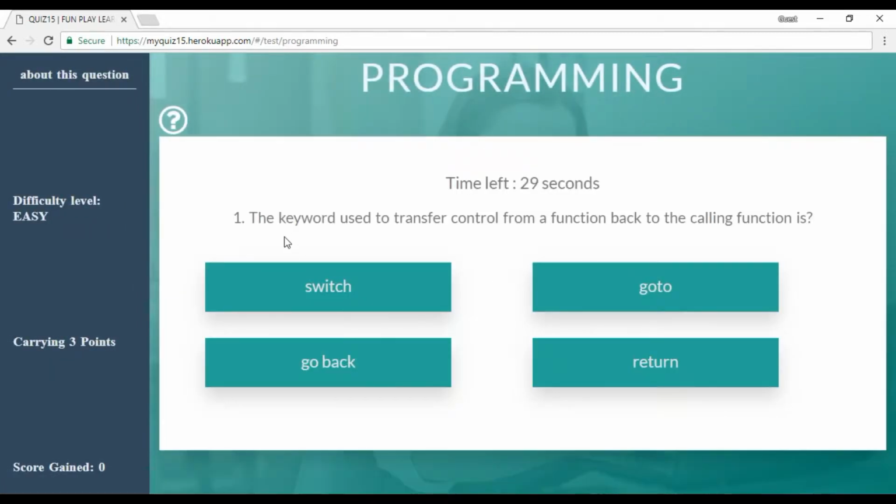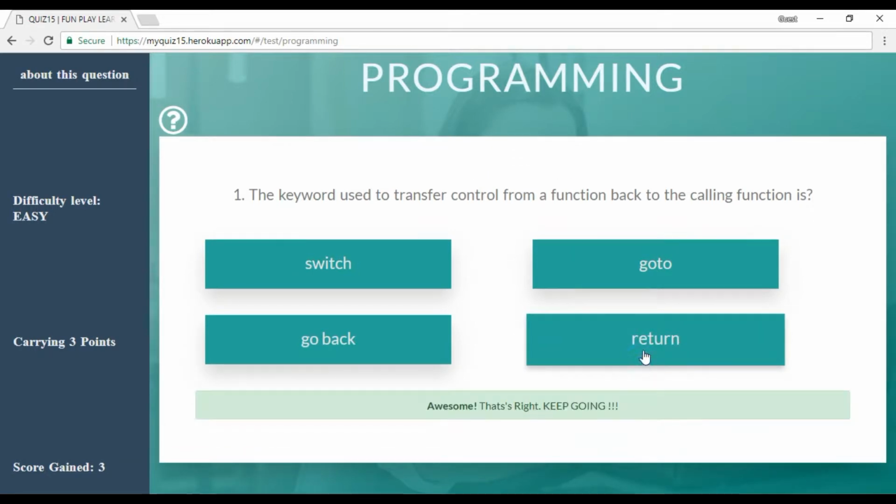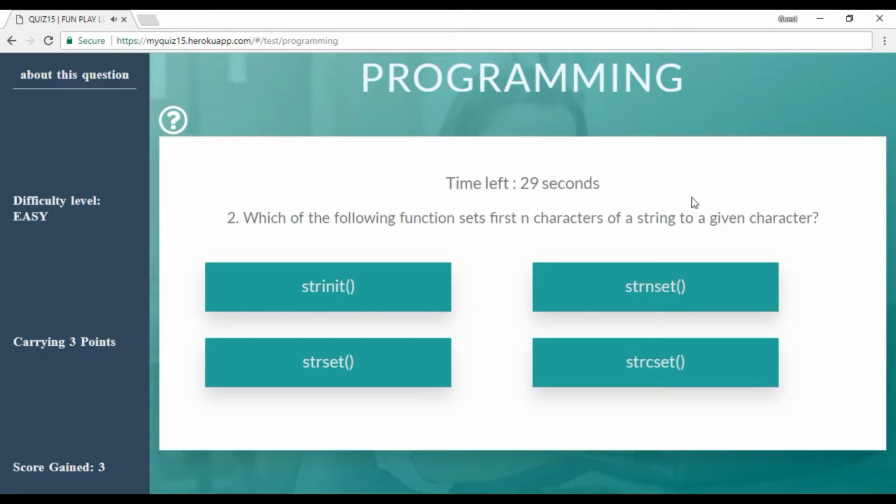This is the first question: the keyword used to transfer control from a function. There is a question and there are options: option 1, option 2, option 3, option 4. There's a time limit going on, and on the left hand side you can see some information about the question. I'll tell you what this information is, but first let me give the right answer. As you give the right answer, there's a sweet sound that you can hear.